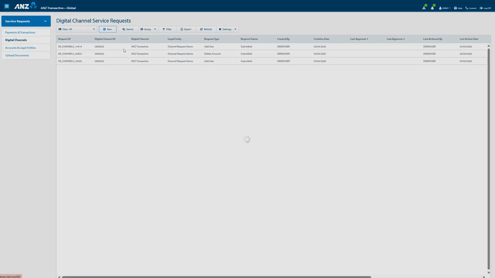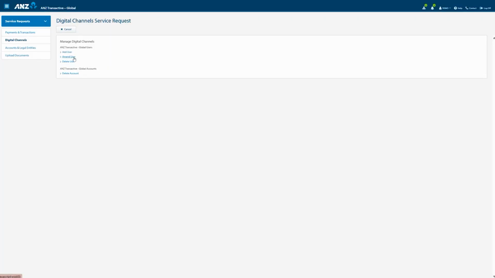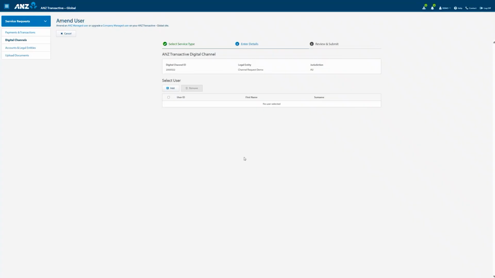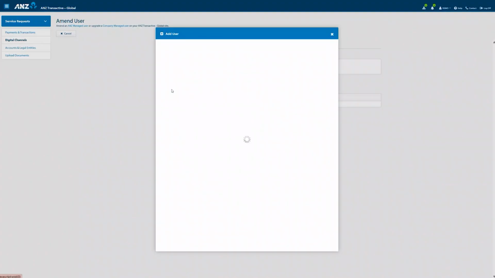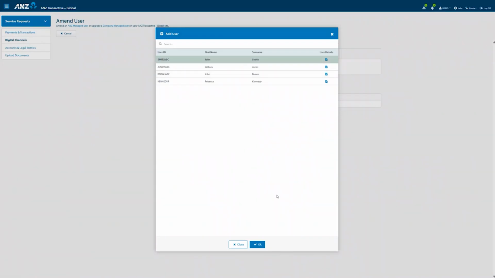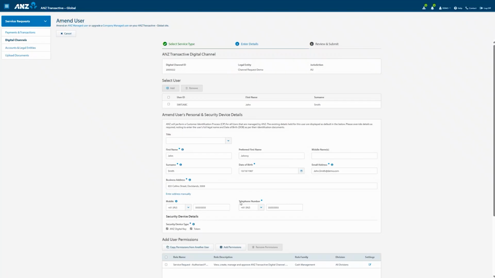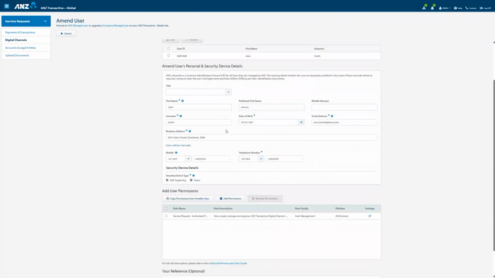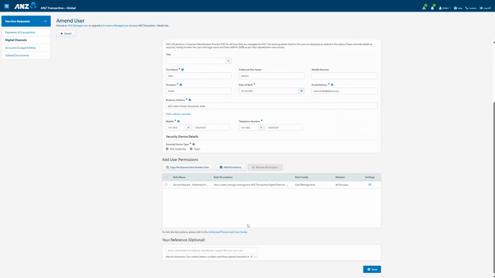Let's now have a look at amending a user. So if you have an existing user that is set up in ANZ Transactive Global and you wish to make some amendments, you can use this digital form to do so. You can select up to 10 users per request. You can amend personal details if required, or you can add or remove tokens and security devices to a user.